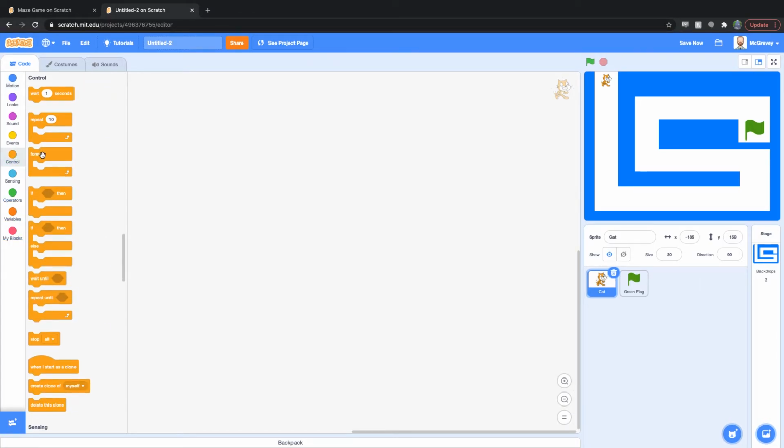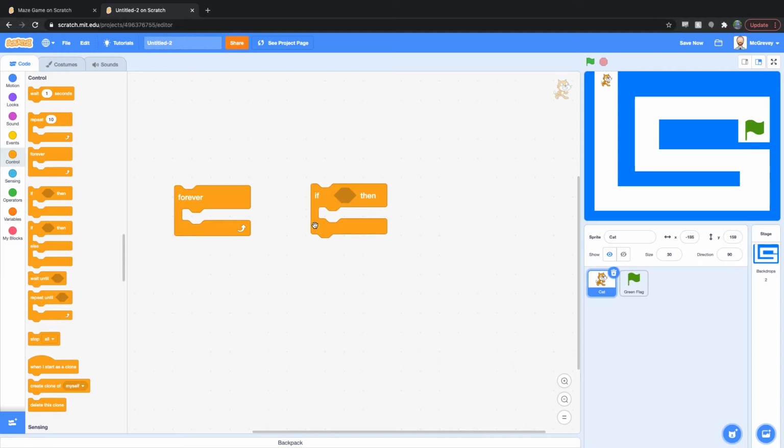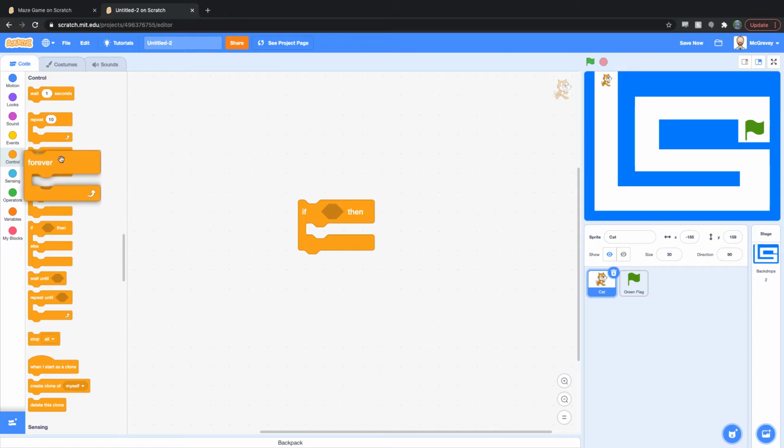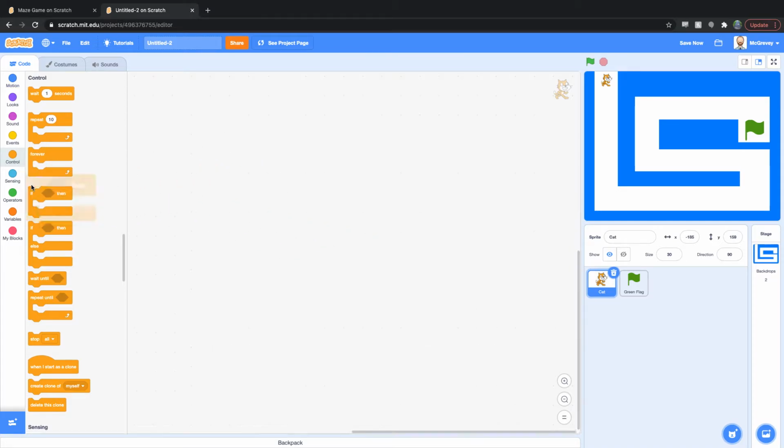The 2 most important things we're going to use today are the forever block and the if block. The forever block allows us to repeat sections of code, and the if block allows us to perform checks in our program. So they're the 2 main parts we're going to use today. If you can get your head around these once they come up, then you should be good to go. To get rid of them, you can click and just drag them back onto the left and they'll disappear.